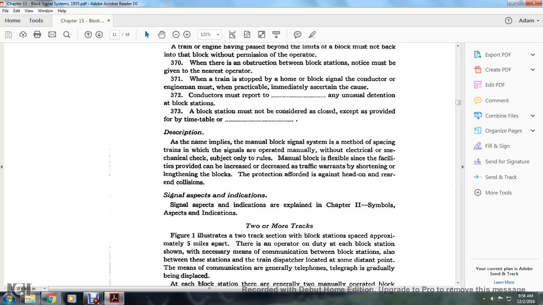As the name implies, a manual block signal system is a method of spacing trains in which the signals are operated manually, without electrical or mechanical checks, subject only to the rules. Manual block is flexible, since the facilities provided can be increased or decreased if traffic warrants, by shortening the length of the blocks. The protection afforded is against head-on or rear-end collisions. Signal aspects and indications are explained in Chapter 2, with symbols, aspects, and indications.